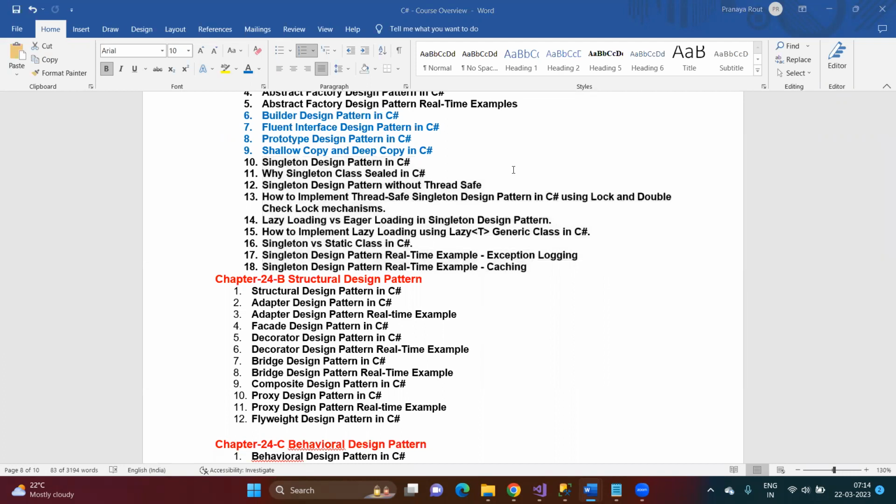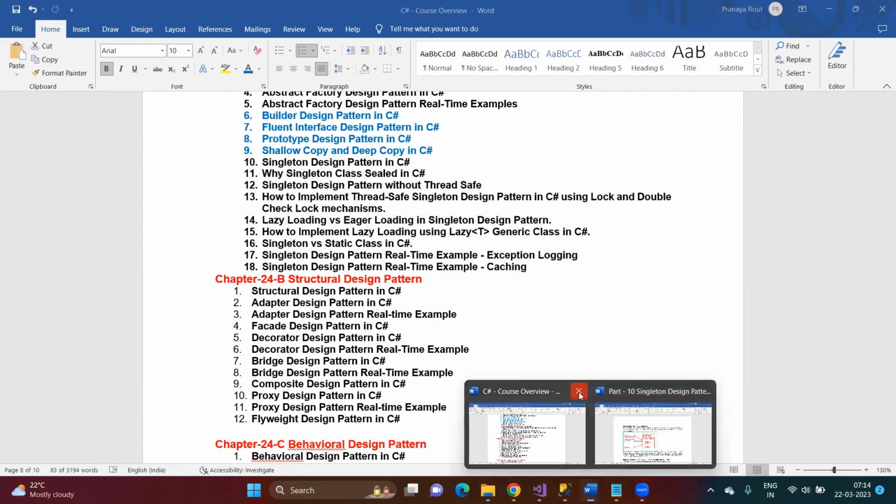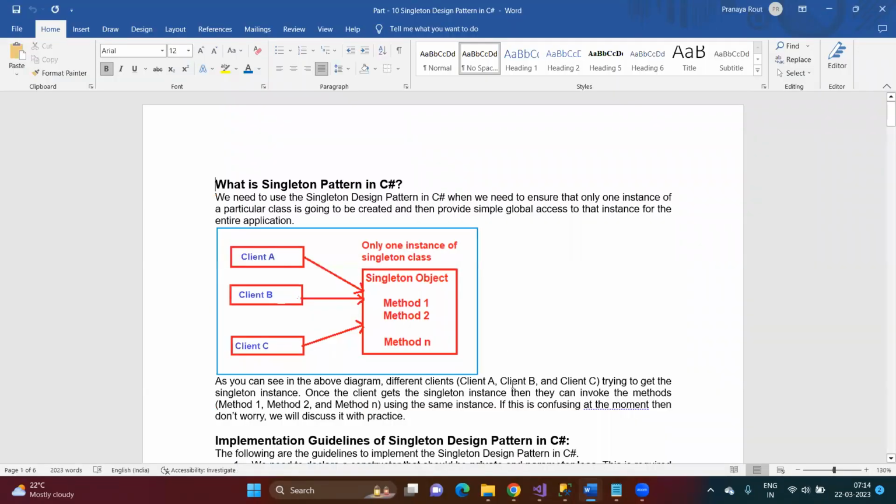Right? So let us start today's session. Let's start with the singleton design pattern. What is the singleton design pattern? Let us first see the definition. We need to use the singleton design pattern in C# when we need to ensure only one instance of a class is going to be created and then provide simple global access to that instance for the entire application.